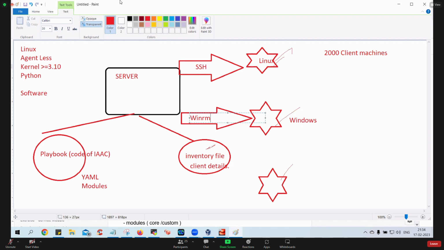These are called connection plugins. These are classified as connection plugins, or protocols also. We call this protocols also. So that is the story. Now go back to the diagram and verify whatever you studied now.